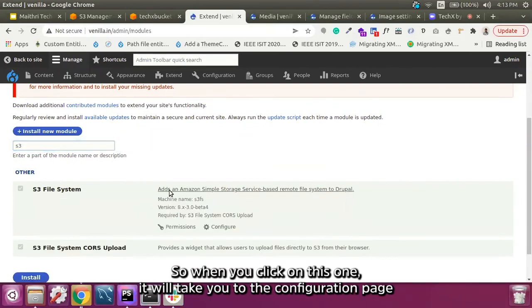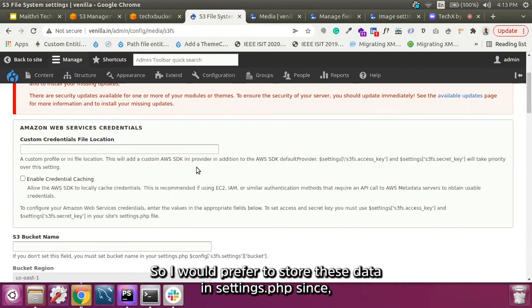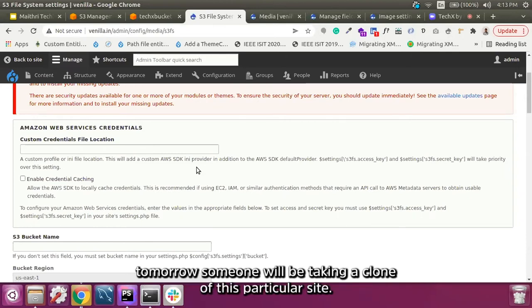When you click on this one, it will take you to the configuration page, where you have to fill in the S3 configurations or credentials. This is the custom credential file location. These are private data, so I would prefer to store them in settings.php, since suppose you are pushing this data to the server and tomorrow someone takes a clone of this particular site.